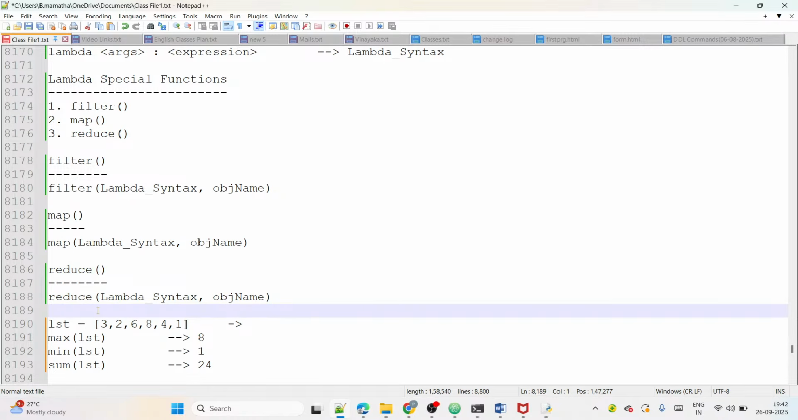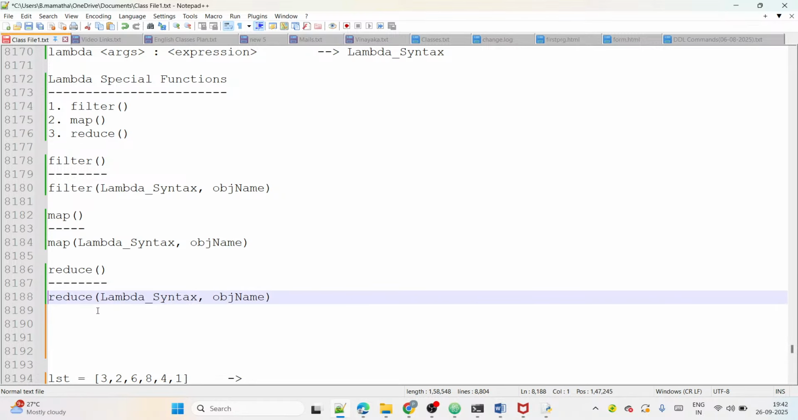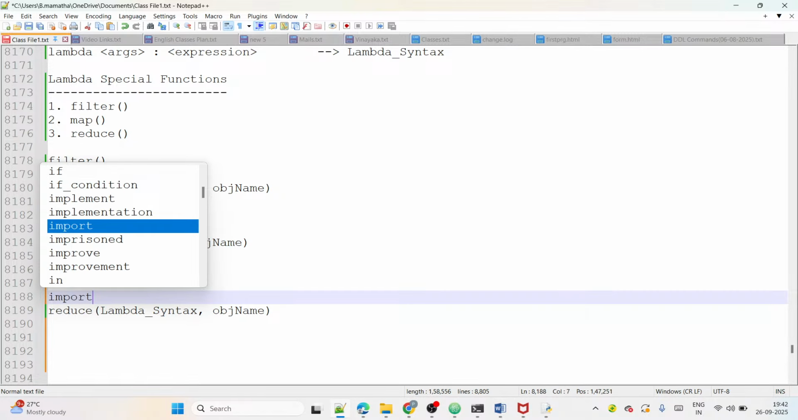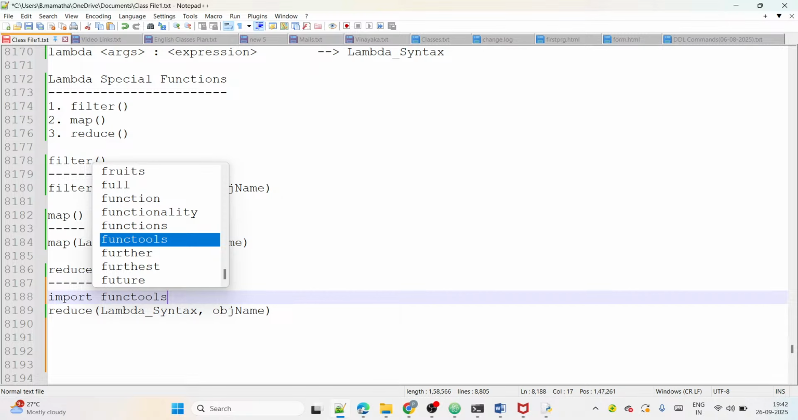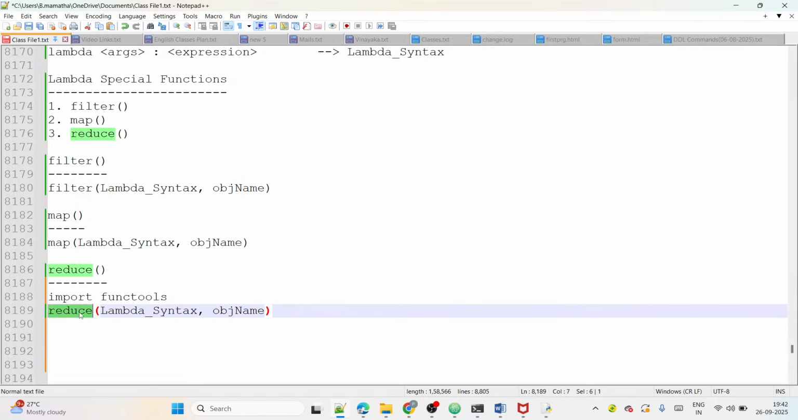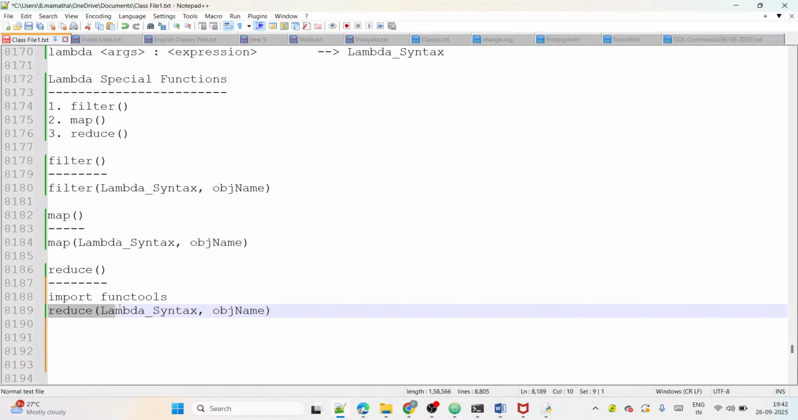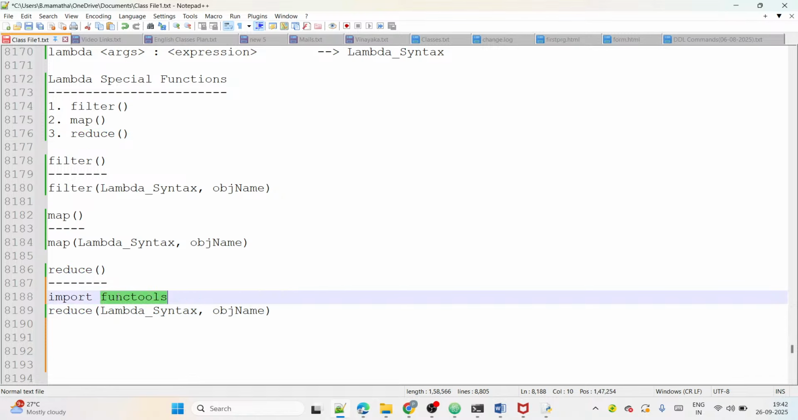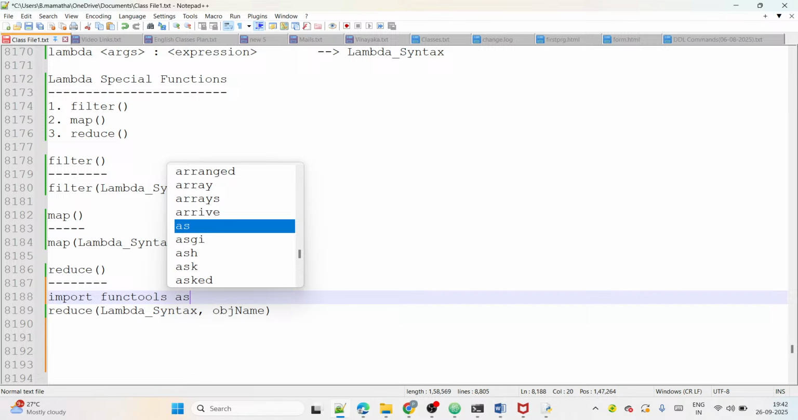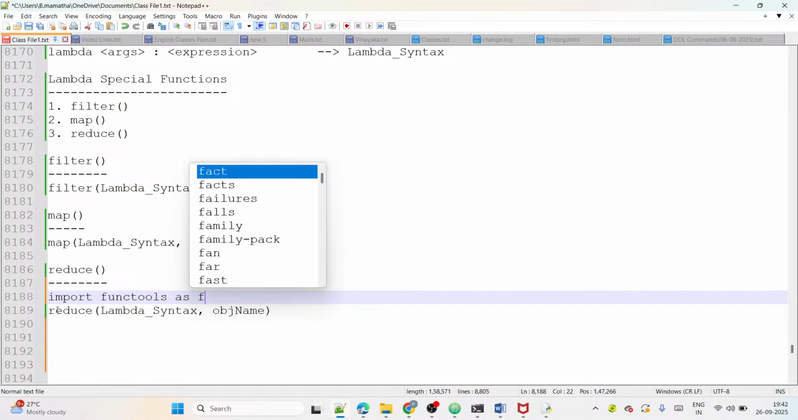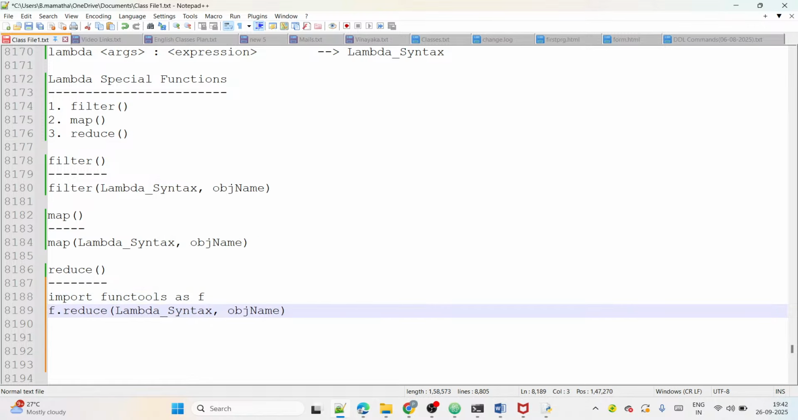And observe here, the reduce function is a part of a module that is called the functools module, guys. Reduce is not a direct function in Python. It is part of which one? The functools module. That's why when you want to use the reduce function, we should take permission from where? From the functools module, guys. Means how to take the permission? Import the module name, use some alias name, it's optional. I am giving f. Then we use f dot reduce, like this.